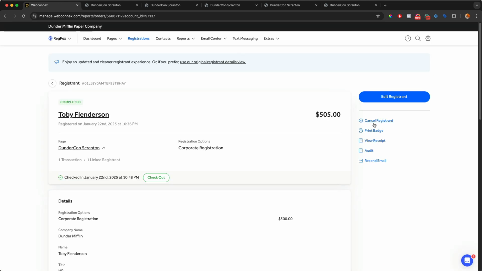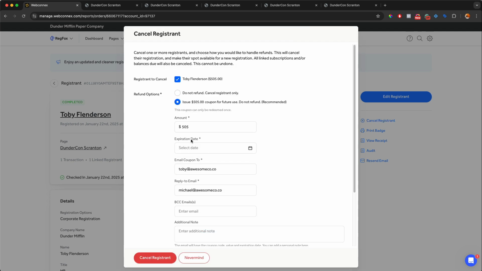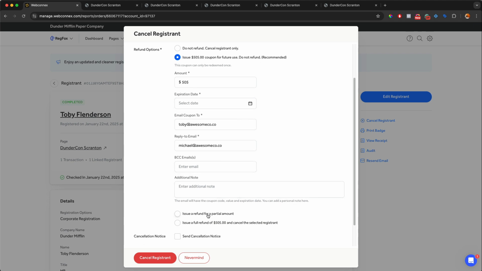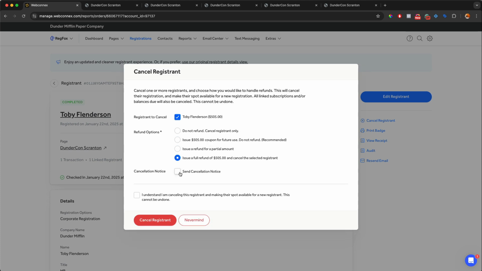If I need to cancel Toby as an attendee, I can go over here and hit cancel registrant. And so we give you a number of options here. The first one is if you have purchase protection, we're going to cancel him and not refund because purchase protection is going to do the refund. You can issue a coupon code for future use, which is really handy. And you can set all the details here, including an expiration date and details and notes. You can do a refund for a partial amount and choose the amount there. And you also can issue them a full refund and cancel.